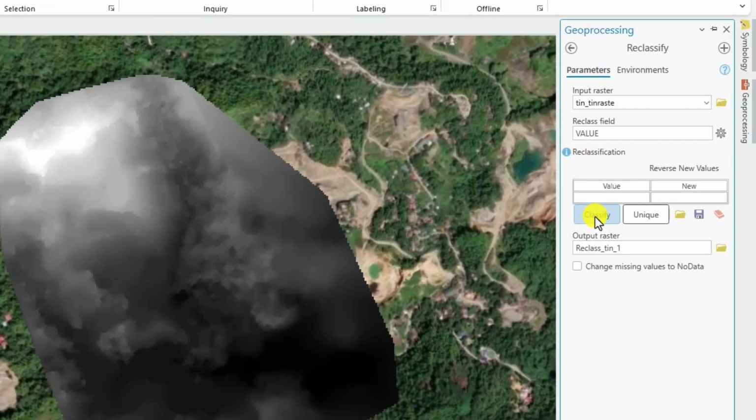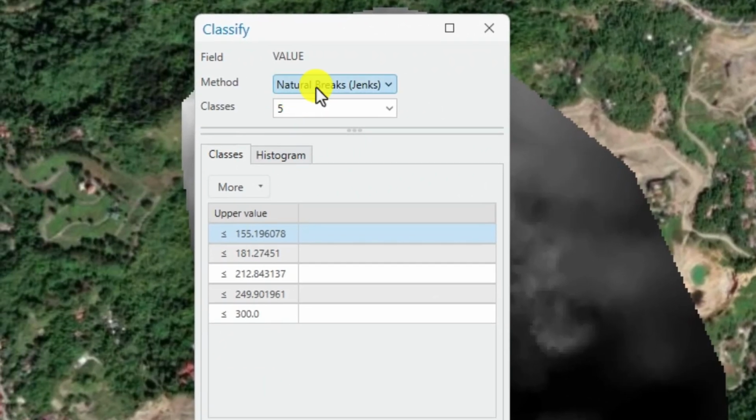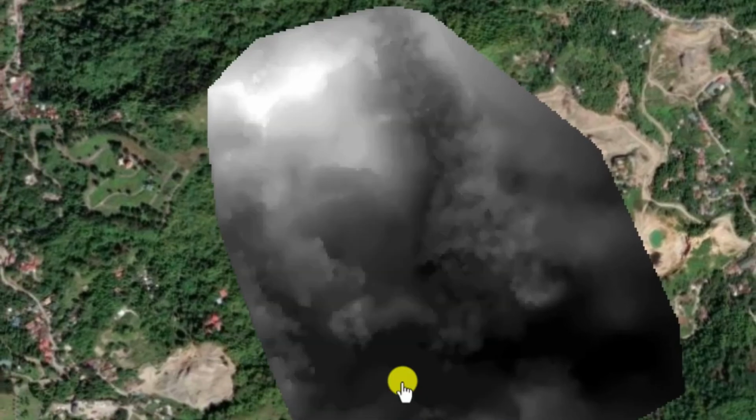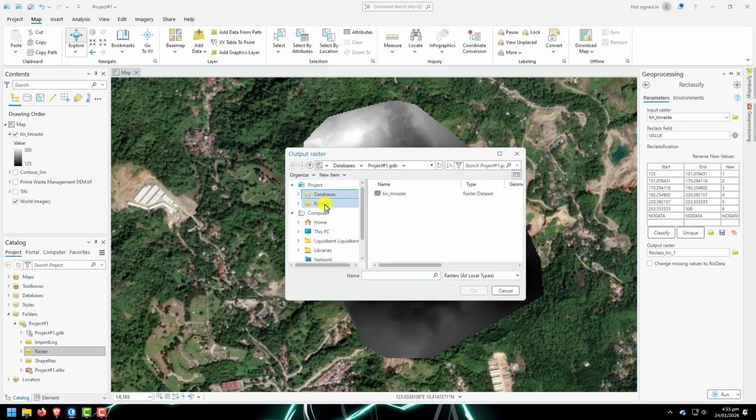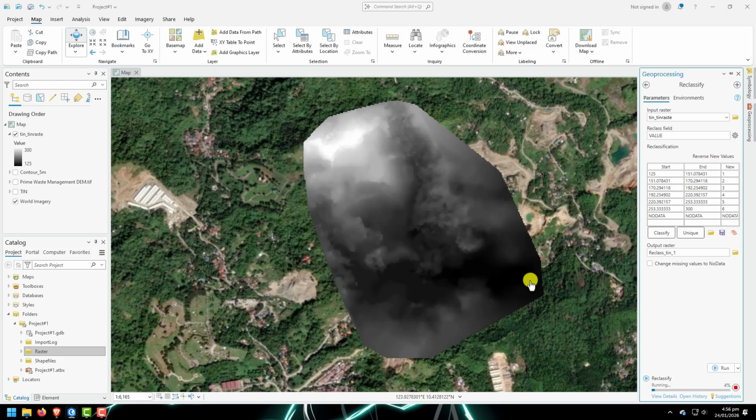Now click on the Classify button. Under Classes, select 6. This will divide our elevation into 6 distinct zones, which is a perfect balance for geological visualization. Once that's set, browse to your raster folder within your project. And click Run.